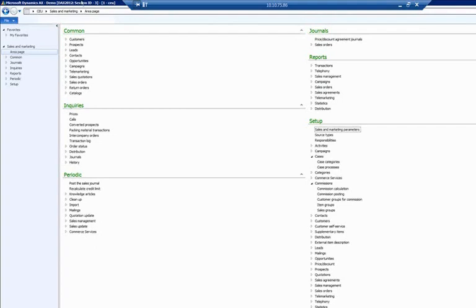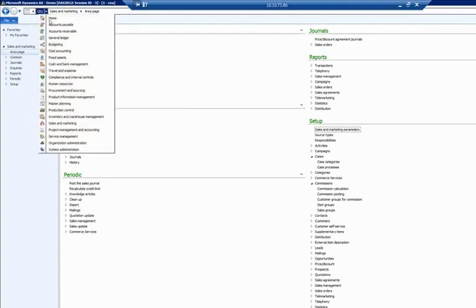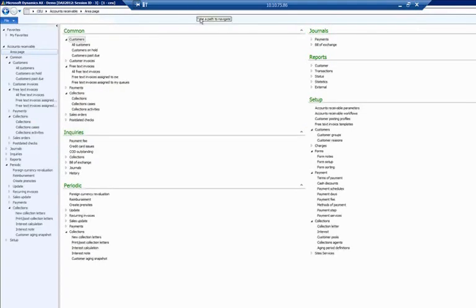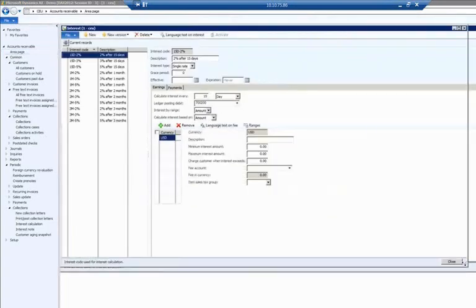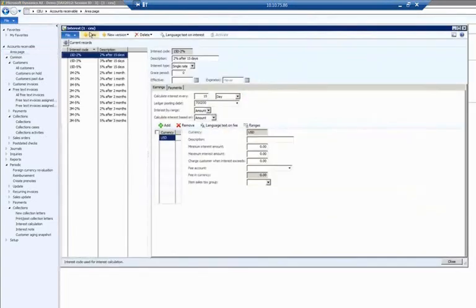So to set up interest rates based on percentages, go to Accounts Receivable, Setup, Collections, Interest to open the Interest form. If you wanted to create a new interest code, you'd click the New button, enter an interest code, and enter a description for the interest code.